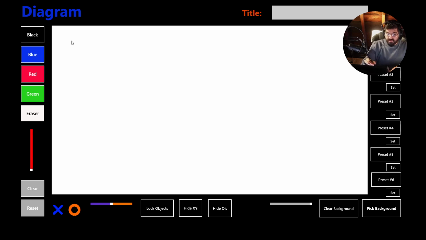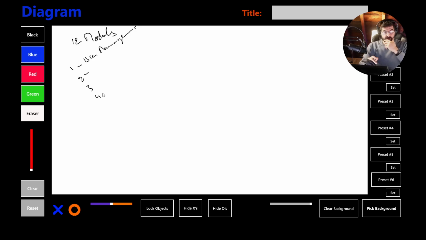So we do have 12 modules in general. Again, it's 12, so I'm going to try to be quick. We have user management, and that's one, and then two, three, four. Okay, let's start with the user management, and maybe go over that.